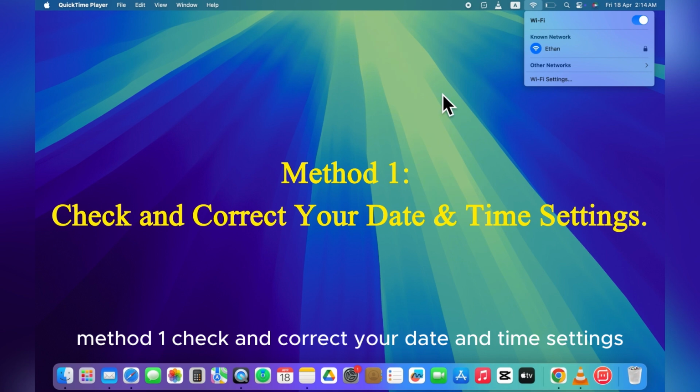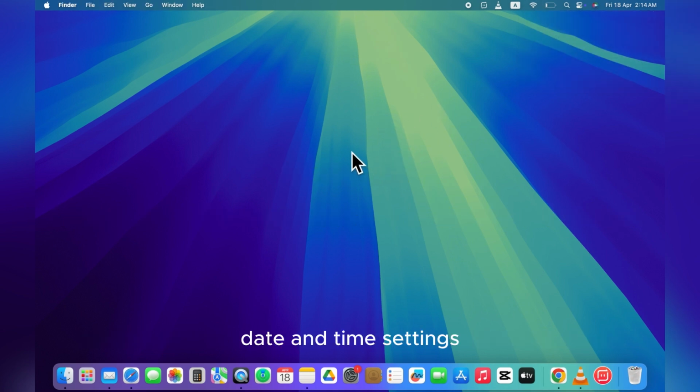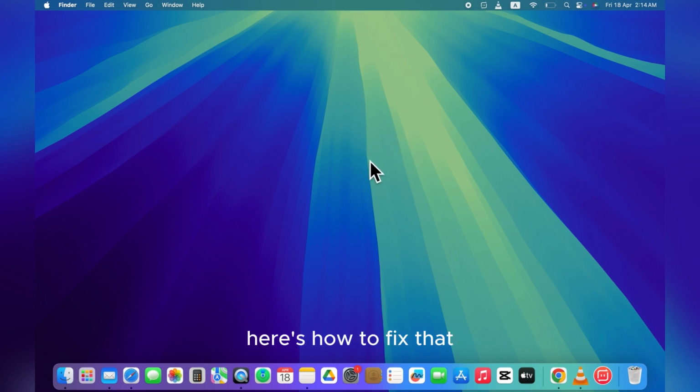Method 1. Check and correct your date and time settings. Sometimes, incorrect date and time settings can prevent your Mac from connecting to the internet. Here's how to fix that.